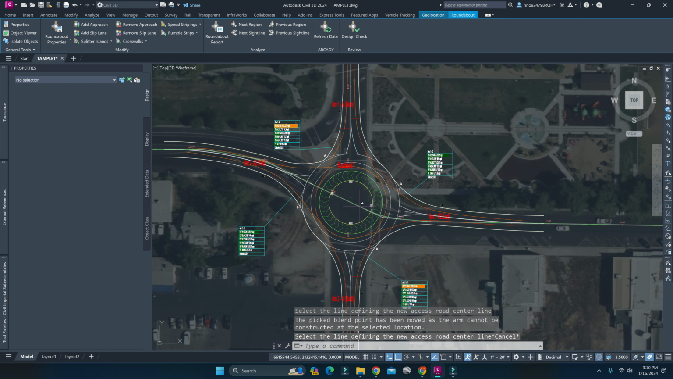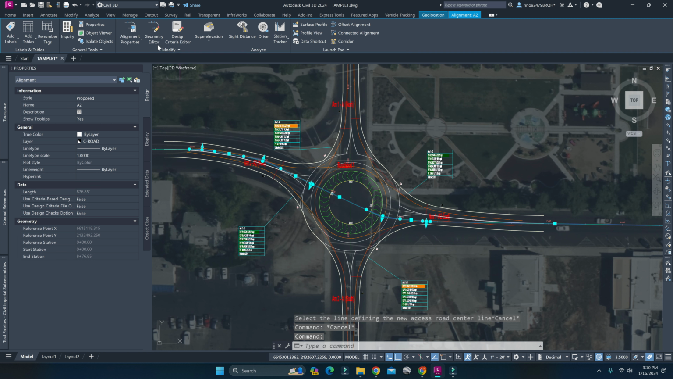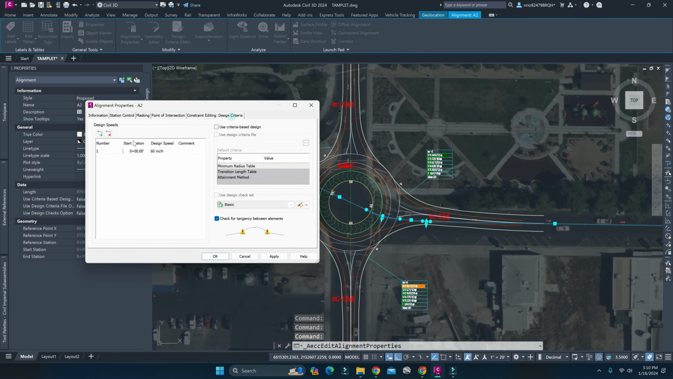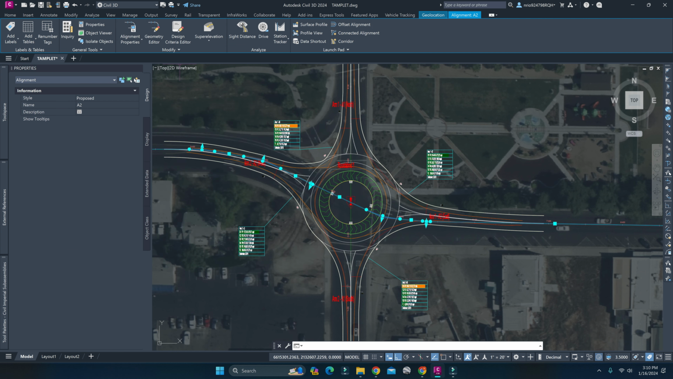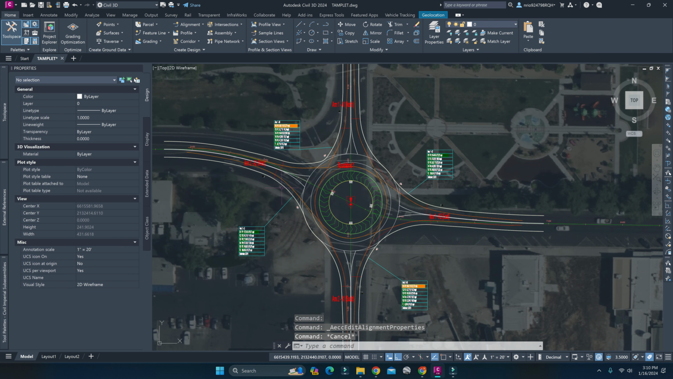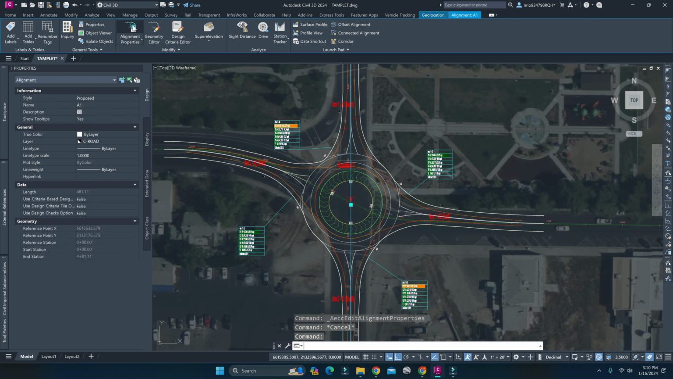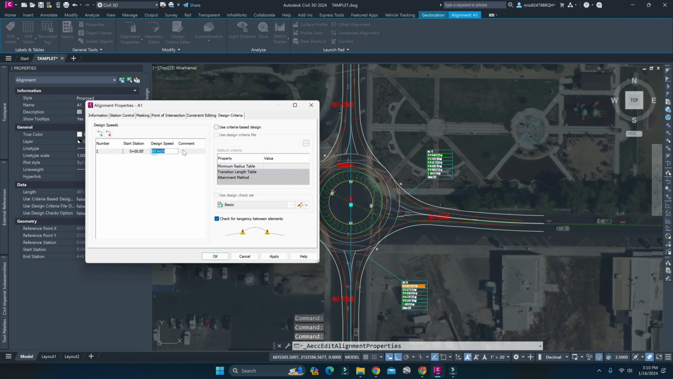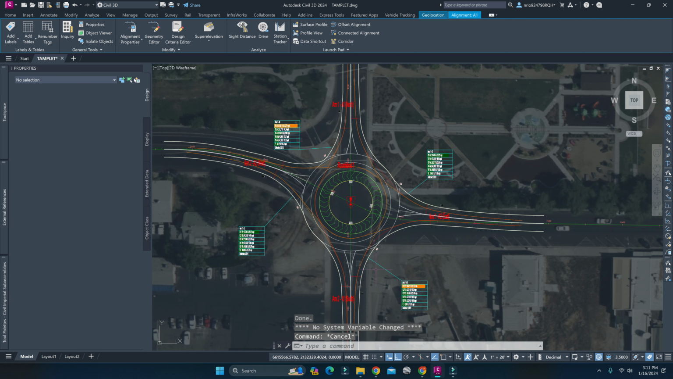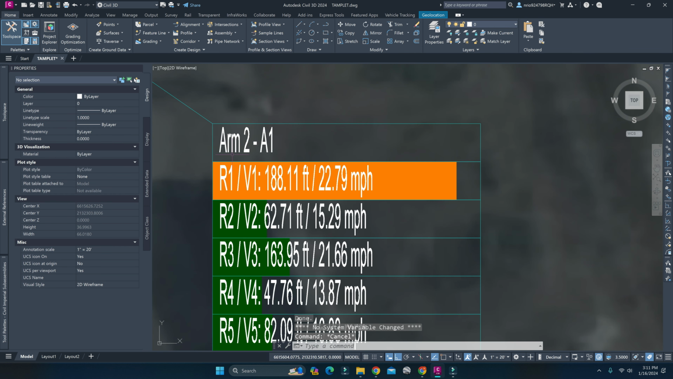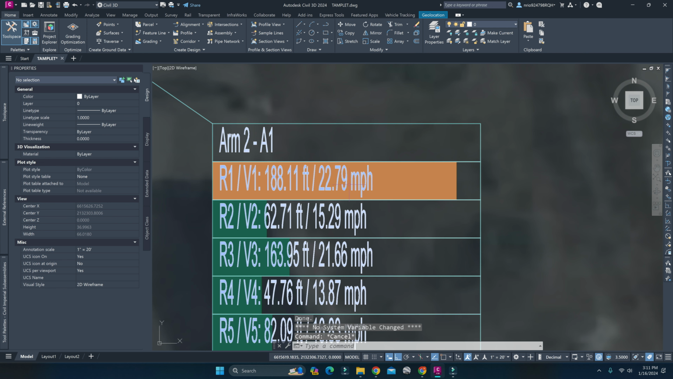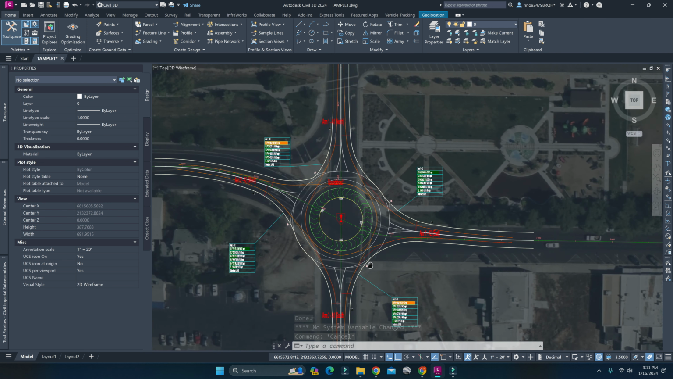Now what we're going to do here, before we created those, we should have gone to alignment properties, then design criteria, and changed this to 35. I'm going to hit OK. If you have different speeds for these different sections, then you would have to create different alignments to have different design speeds. Whenever your road changes design speed, you're going to need a new alignment. Because here it's going to say yellow if it fails approach speeds. People can't slow down fast enough.